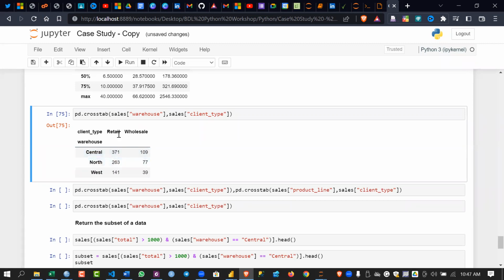So that means we have 371 retailers that bought from the central warehouse. We have 109 wholesalers that bought from the central warehouse. We have 263 retailers that bought from the northern warehouse. We also have 77 wholesalers that bought from the northern warehouse. Same thing also applies: we have 141 retailers that bought from the western warehouse, and 39 wholesalers that bought from the western warehouse.